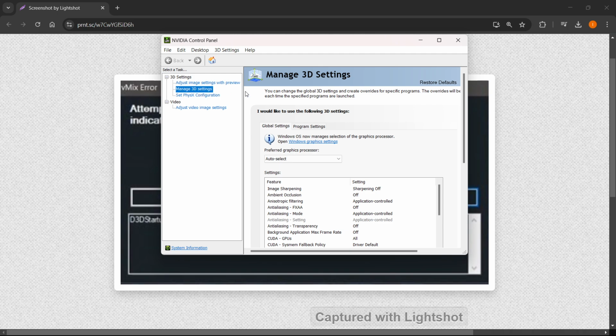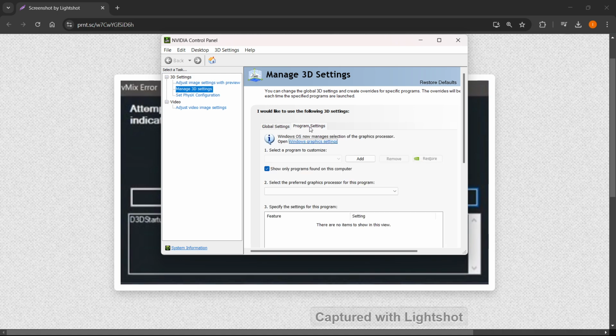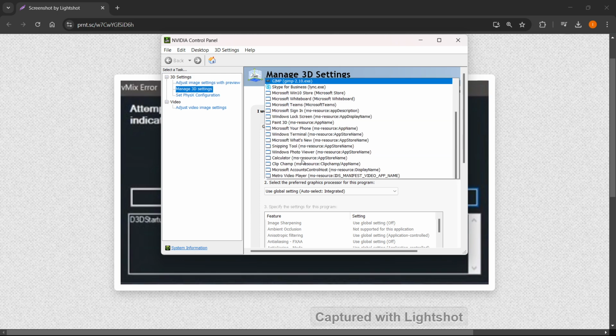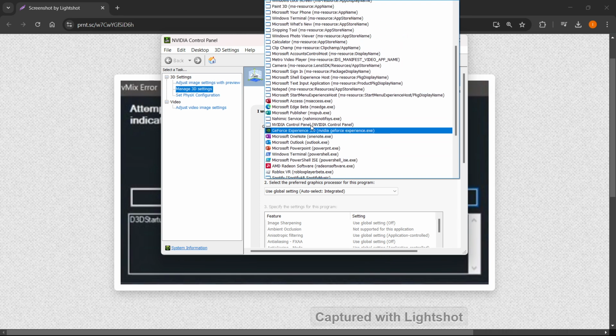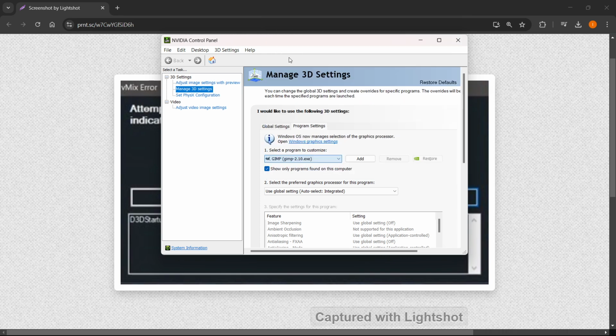Once you do this, what you want to do is go to the second tab, which is Program Settings over here. And then from here, you want to select your program. So of course, we're talking about vMix. So just click on vMix, click over here, find it from the list. I don't have it installed on this user, but you will just have to select it. So just click on it once you find it.